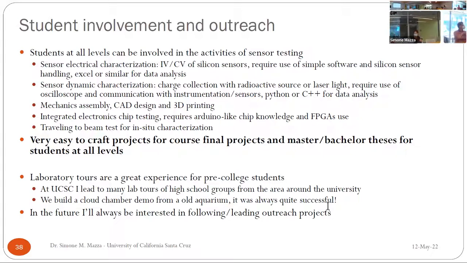This is just a slide trying to convince you that in this kind of activity you can really involve students at all stages of their academic career, from first year students who can do some kind of measurements and analyze the data with Excel, up to grad students doing more complicated stuff. I'm also involved a lot in lab tours for high school students, outreach projects, etc. I built a small cloud chamber demo at UCSC with an aquarium, and it works pretty well. We can see particles with it, and it's always a big success.